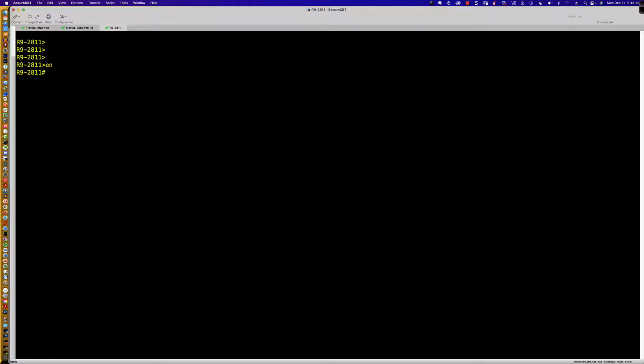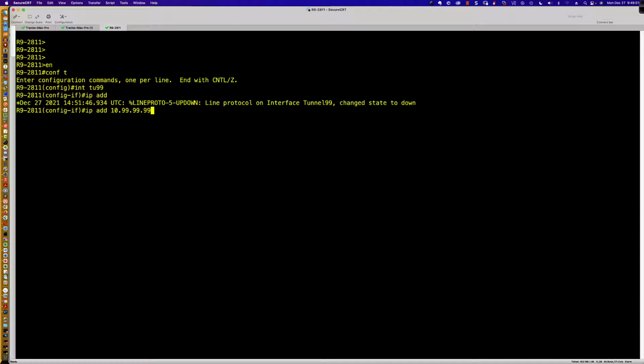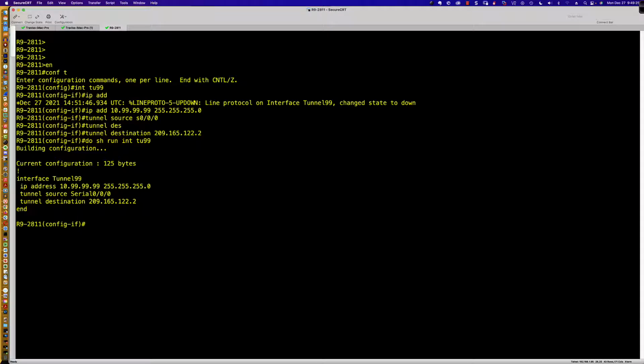If I go into privilege exec from user exec and then get into global config and say interface tunnel 99, and then say IP address 10.99.99.99, and we'll just make this /24, then say tunnel source is going to be serial 0/0/0, and I'll throw a bogus tunnel destination in here of 209.165.122.2, the same as we're doing in our scenario. There we have it. If I say do show run interface tunnel 99, and again, I'm using a different tunnel number, you can see there is no tunnel mode GRE IP here.